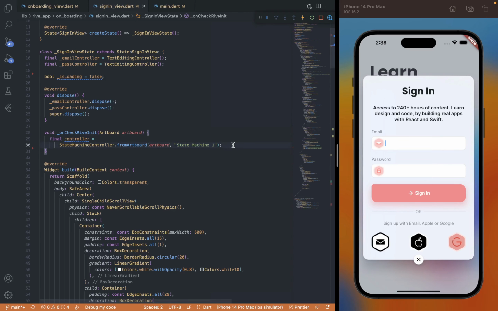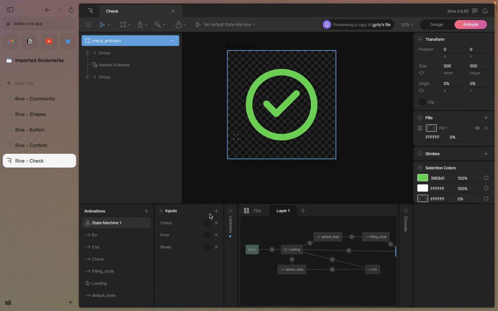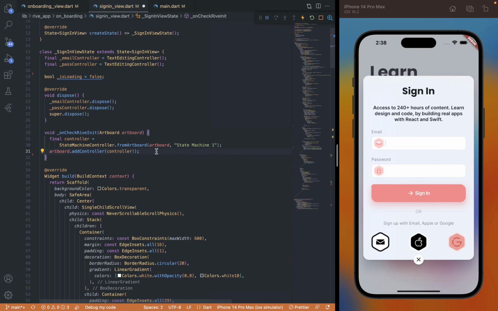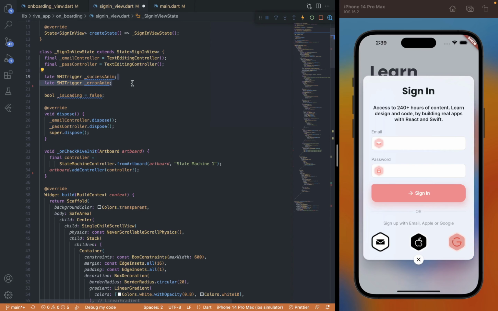So next, we're going to set the controller that we have got from this to the artboard. And through this controller, we can next get reference to these three inputs that we have defined here: this check, error, and reset. So in order to use that, I'm going to create a variable which is SMITrigger, and I'm going to name it _success_anim, and I'm going to do the same for the error animation.